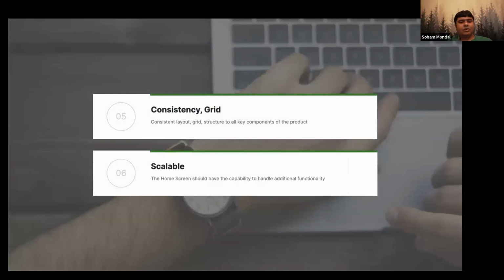Great. So next I'll talk about 2 design principles. These are very, very important. Consistency and the grid, which talks about having a consistent layout, grid, structure to your home screen so that elements look similar and there's consistency and harmony between them.